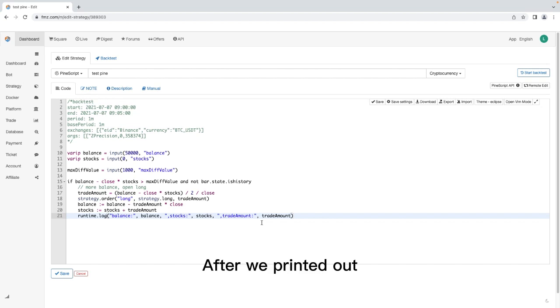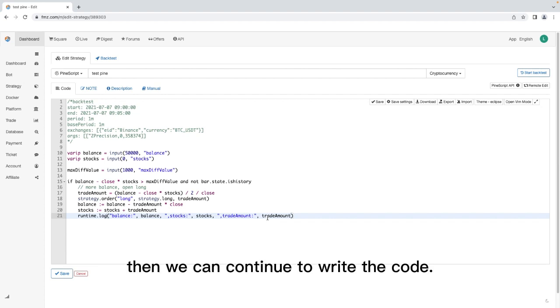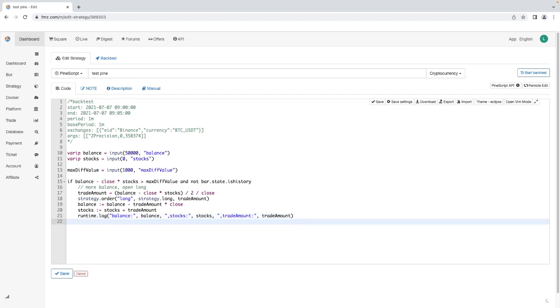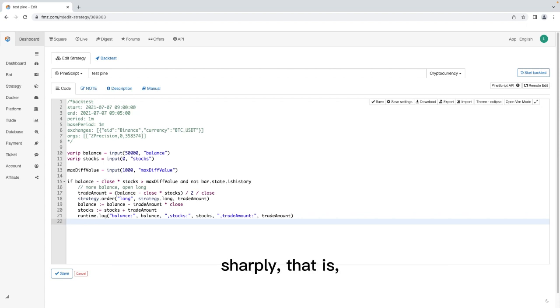After we printed out the key information that we mainly use for observation, then we can continue to write the code. Of course, this is the long direction. If the price of the subject matter increases sharply, that is, when the value of the subject matter is more than the value of our valuation currency, then we make a short position. We use else if here.